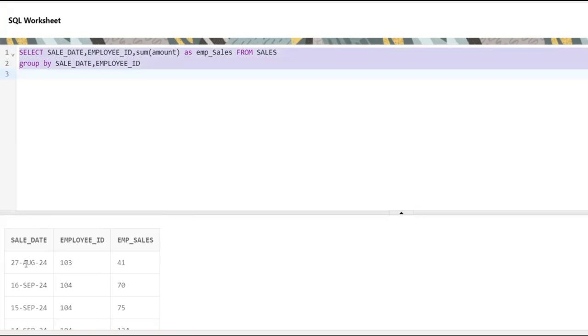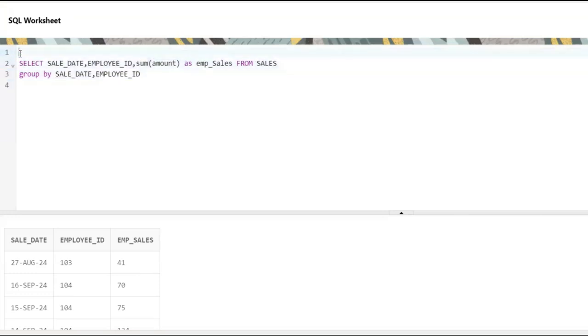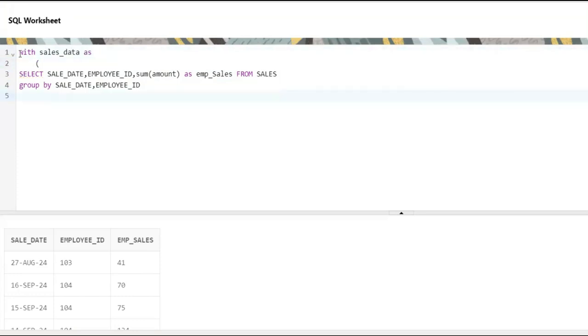So we got our output. On 27th August 2024, employee 103 has done a total sales of $41, right? That's what we get from here. Now I'm going to use the with clause to solve it. So I'm going to specify with, let's call this our sales_data, with sales_data as, right? And let's run it to verify if everything looks good.